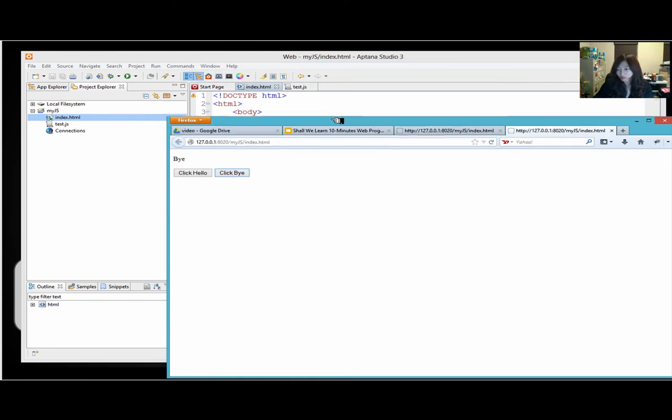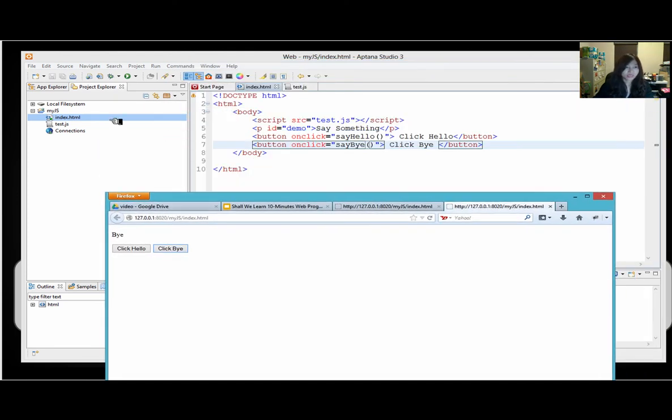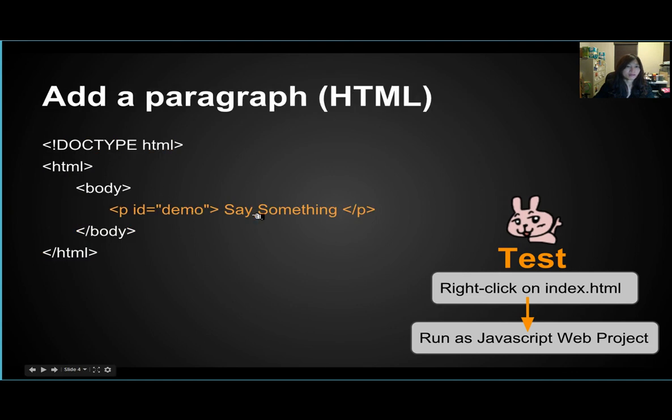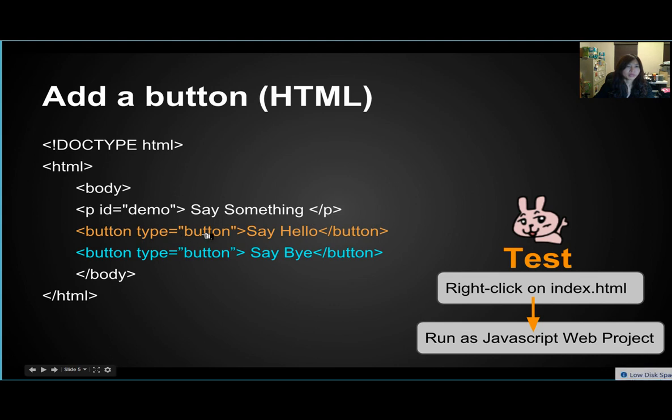And so that concludes our lesson today, and let's review what we have done. First we add an empty index.html file. Next we add a paragraph, with P standing for paragraph, and with an ID called demo, and in here we type say something. Next we add two buttons. One says click hello, one says click bye. The text could be whatever, and this text over here would be what's shown on the button.